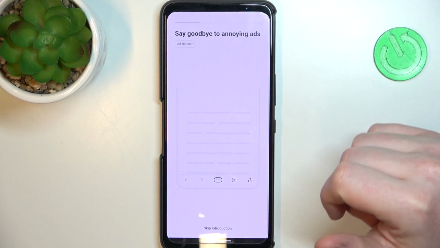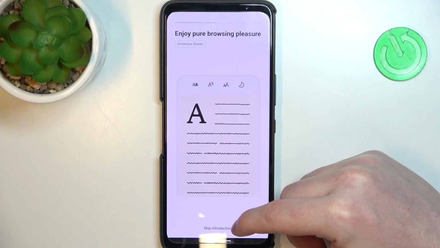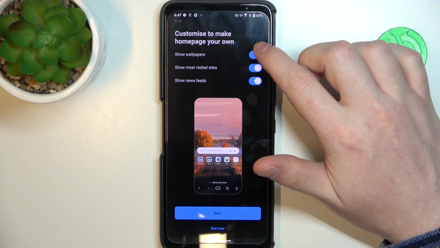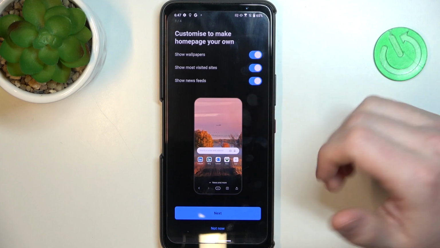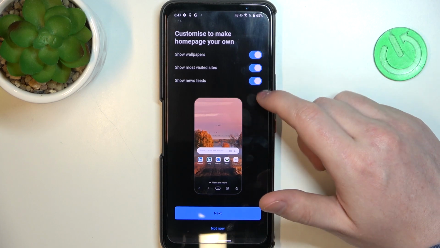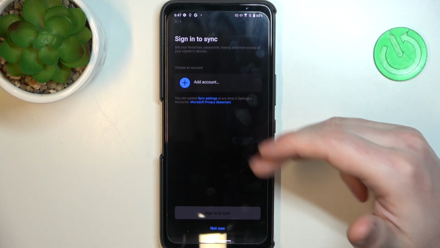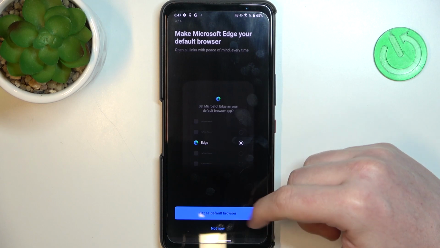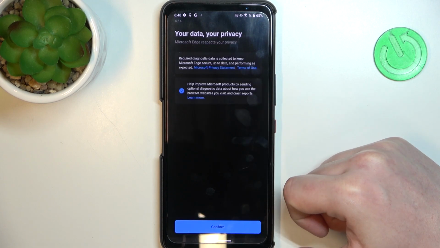And here's a little introduction that you can learn some interesting features about this browser. I'm gonna skip it. So here next is to customize your homepage using wallpapers, most visited sites, and a newsfeed. Let's click on the next, and here we can sign in to turn on synchronization. I'm gonna skip it. Set Microsoft Edge as a default browser. You can skip it by clicking on Not Now.